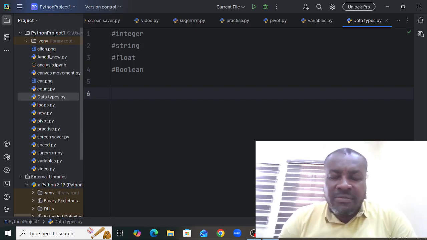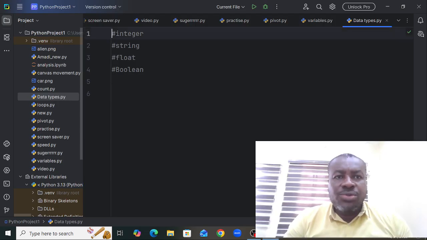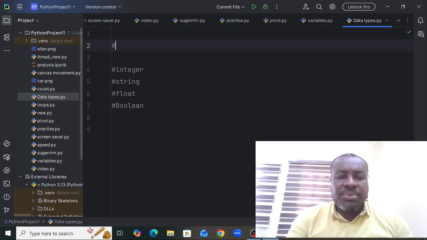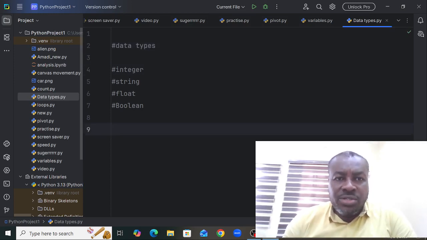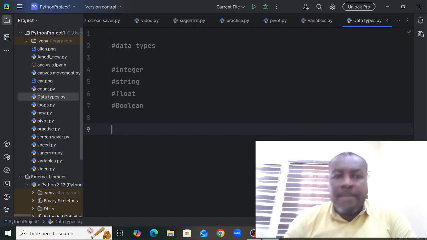The basics of Python and most other programming languages. We're going to look at data types. So basically here, I've tried to outline some of the data types, the four major data types. So we have the first one, you have the integer, you have the string, the float, and the boolean. And I'm going to explain each of them.